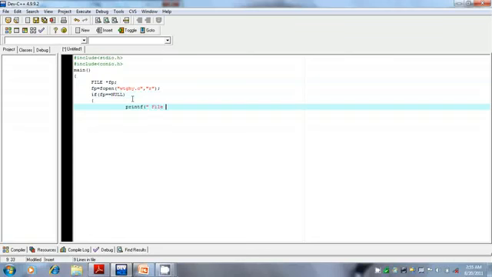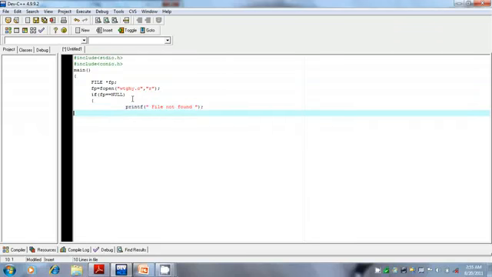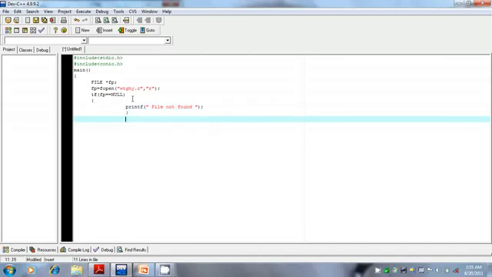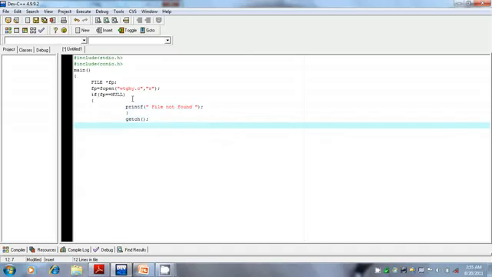file not found, and getch so that the output window does not close. The program is complete. I'm going to explain it to you once again.